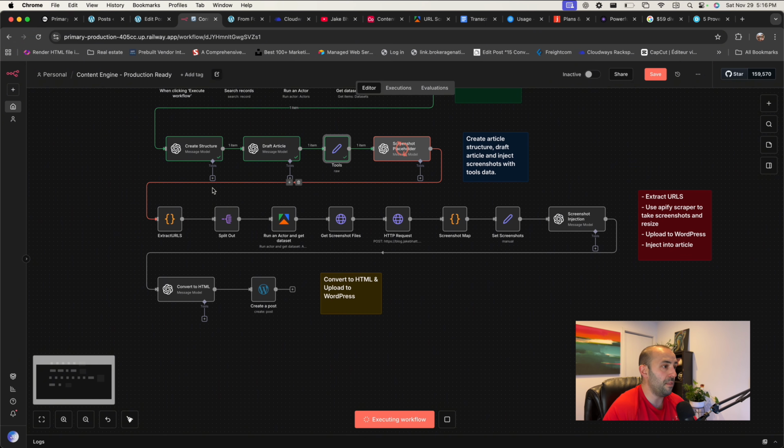And then once it's run that, it's going to get those URLs, turn them into a string, and split them out into individual fields like this. Then it's going to run another actor in Apify, and this one is the screenshot generator. What it's going to do is give it a list of URLs, and I've already preset this in the actor. It's just going to take a screenshot from there.